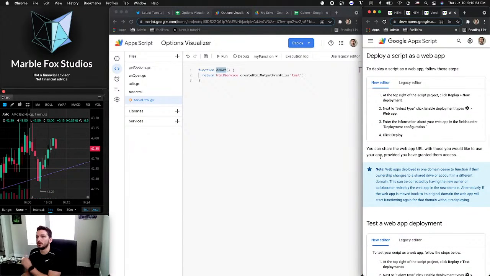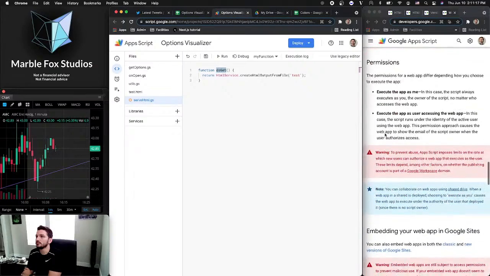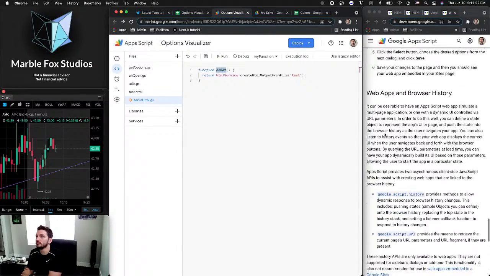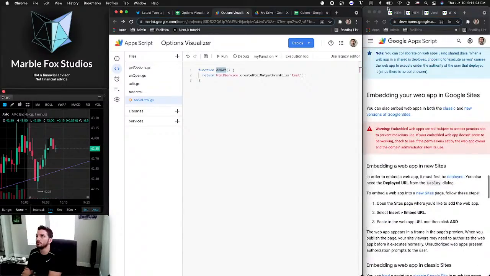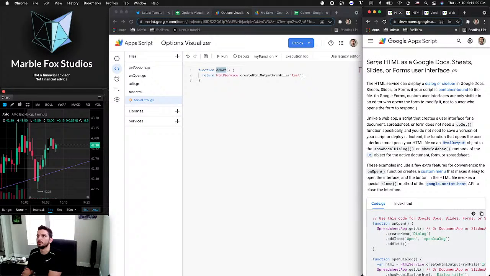Deploy a script as a web app. That's what I'm looking for. New editor. At the top right of the script project, click Deploy, New Deployment. Next to Select type, click Enable deployment types, Web app. Enter the information about your web app in the fields under Deployment configuration. Click Deploy. Embedding your web app in Google Sites. Apps and browser history. I want to go back to this main thing. This is what I want actually.